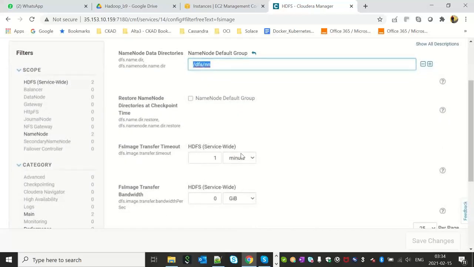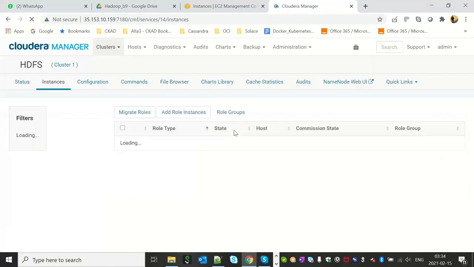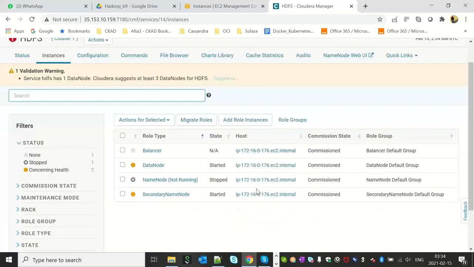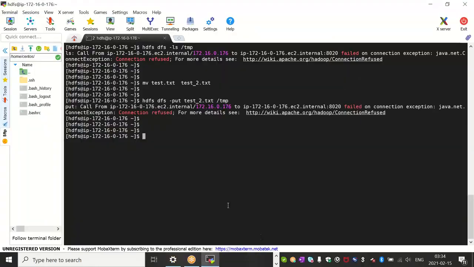Okay. So I will go to my instances again. I will see on which server do I have the name node service running. So I think right now everything is running on 176 because when we initially created the cluster, we had only one server. So at that time, every instance, every role was installed on the same server. And right now on the same server itself. So I will go to that location.